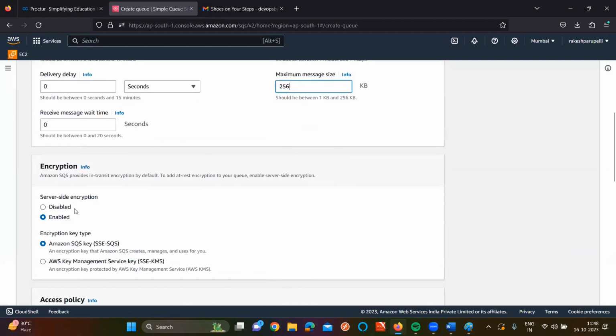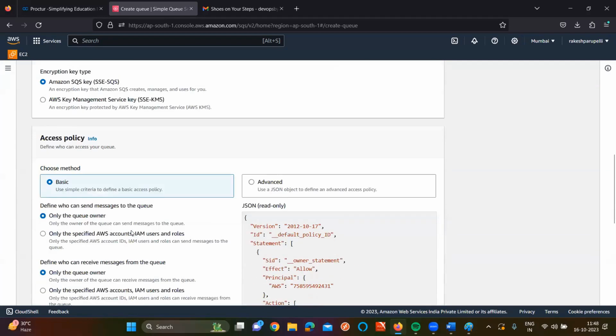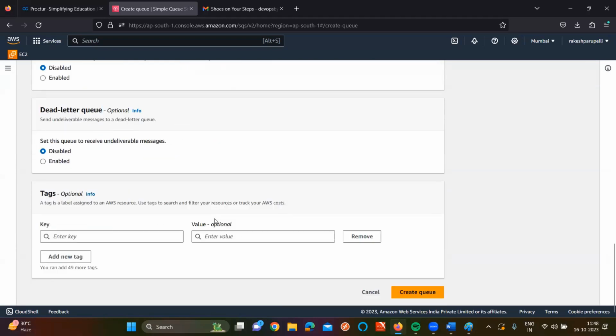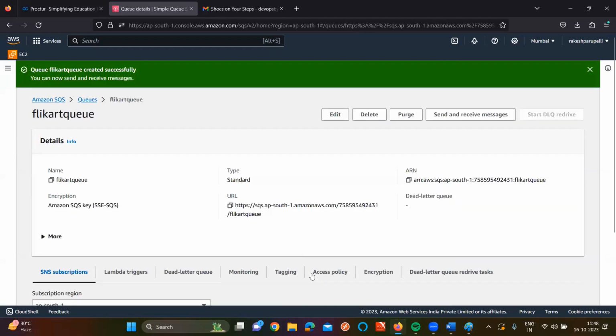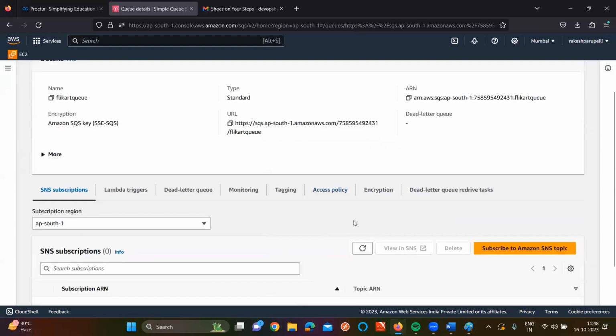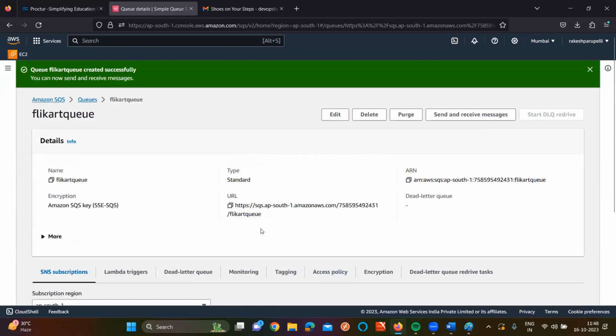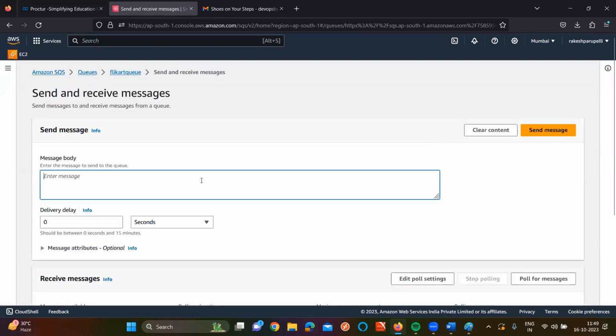Server side encryption: of course, if you want it, click on enable. That's it. Now don't do anything else here. Click on create queue. The moment you click on create queue, if you go and check, are you seeing the URL here? Click on send and receive messages. Here I am sending "Hi all, welcome to Flipkart Mega Sale."